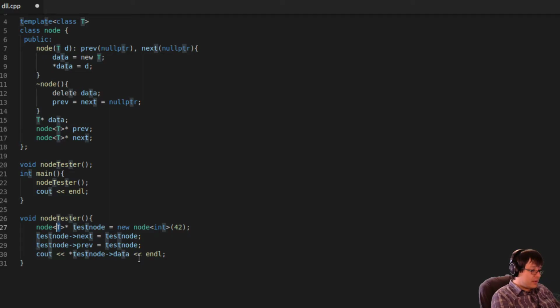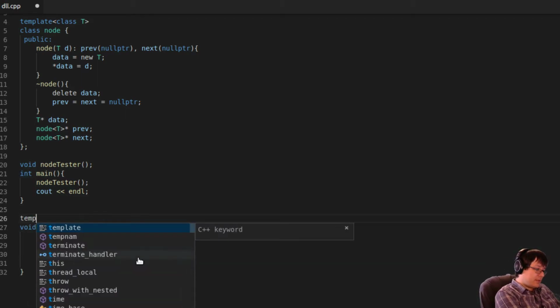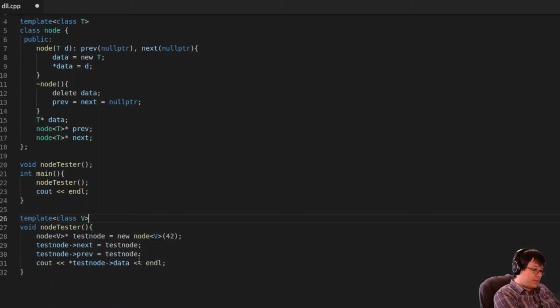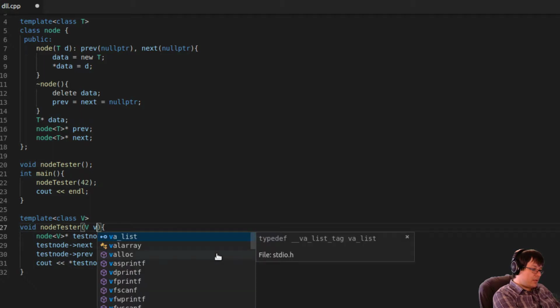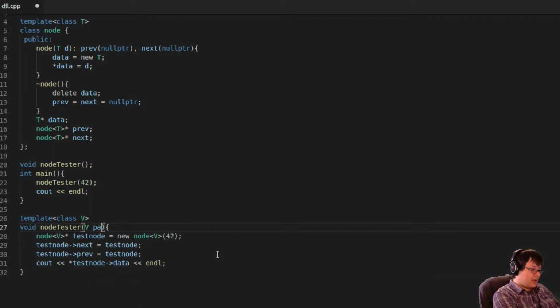Just to not make it confusing, we'll not use T there. We'll say V instead of T. And so we can say template class V. And then that populates that. So then here, do that. And then the parameter here is going to be, we'll call it lowercase v. Like that. And then I think we're going to need to put the word template in front of that prototype, but let's see if it compiles without.